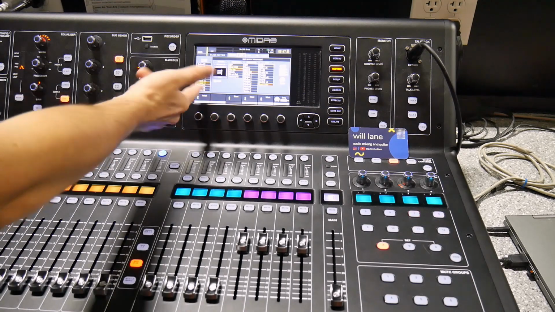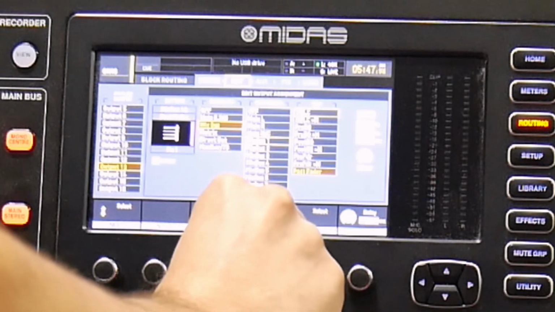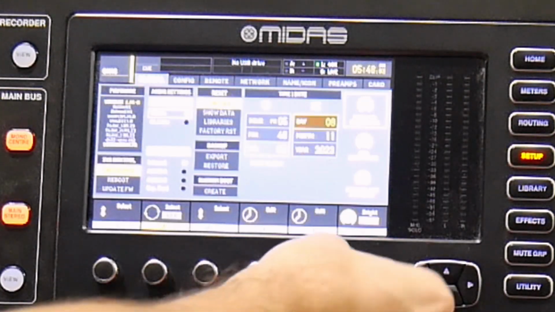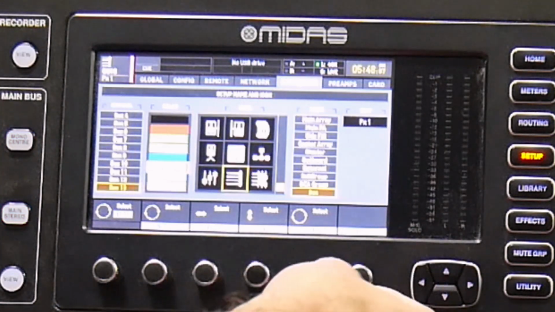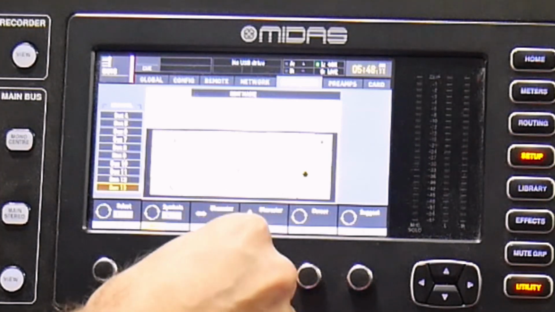And so let's say for bus 13, why don't we make that not for the effects, but we can just relabel that as a wired in-ear monitor.